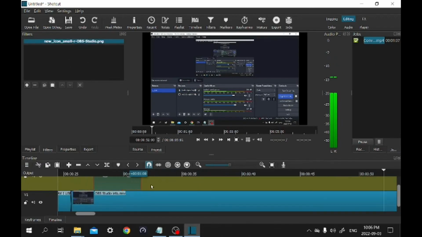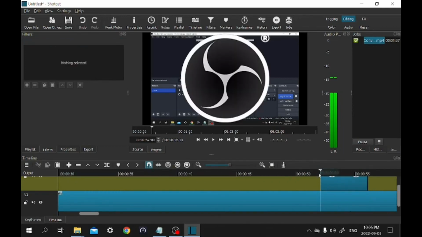So what I'm going to do is slide this over and then butt it up to where my marker is. Now, I don't want the whole screen to be beaten up by this, so I'm going to add a filter.